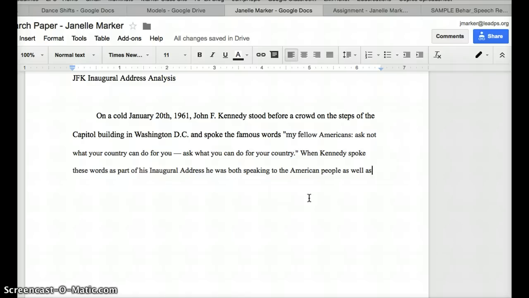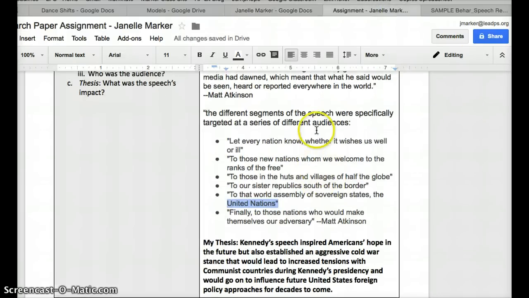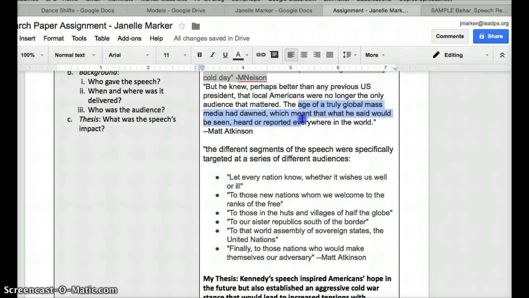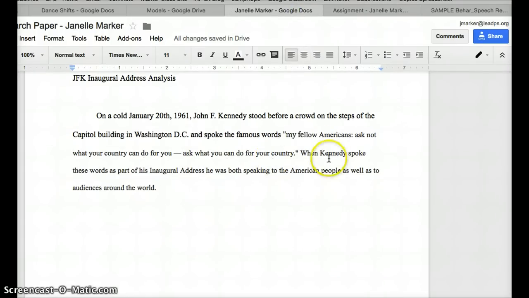When Kennedy spoke these words as part of his inaugural address, he was both speaking to the American people as well as to audiences around the world. So I'm going to go into a little bit of what this was saying. Basically, he was aware that mass media, I think I'll just call it media, had started, and it meant that he would be seen, heard, and reported everywhere in the world. Okay, so let me see how this fits in.